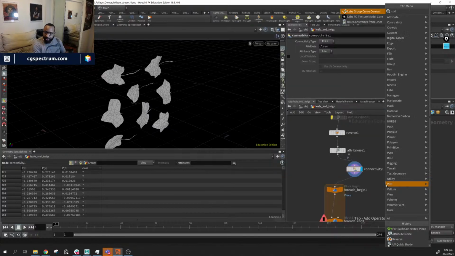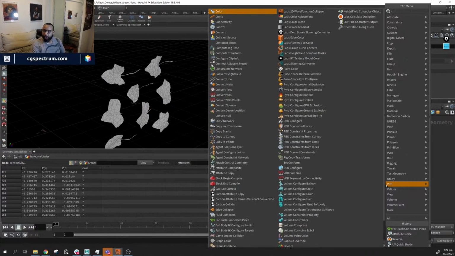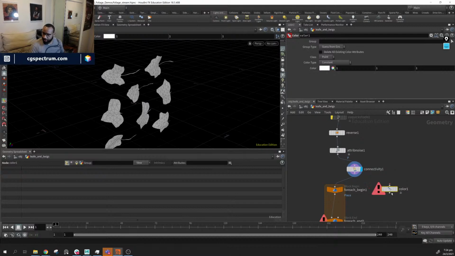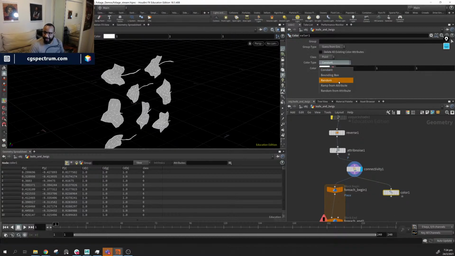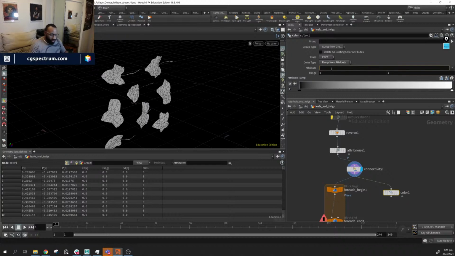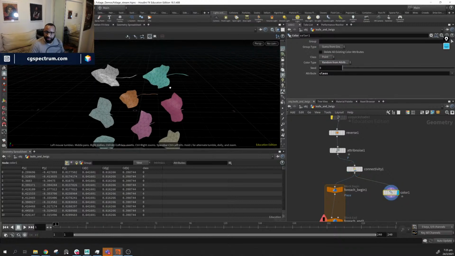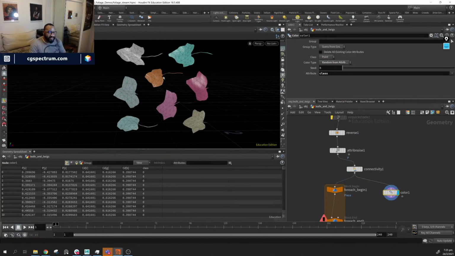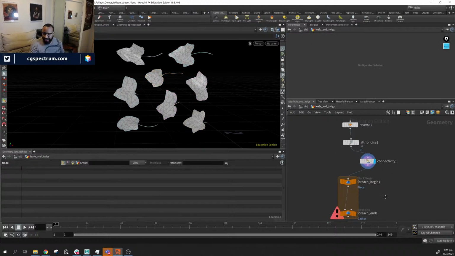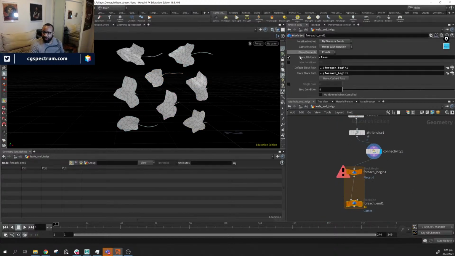If I drop down a color here, and I want to say random from attribute. And that color, it's got class. Not ramp, random. And so if we look at this, each one has its own class because each class is getting its own random color. So it's basically taking that and looping through. It says piece attribute. My piece attribute is class, and it's looping through each one.